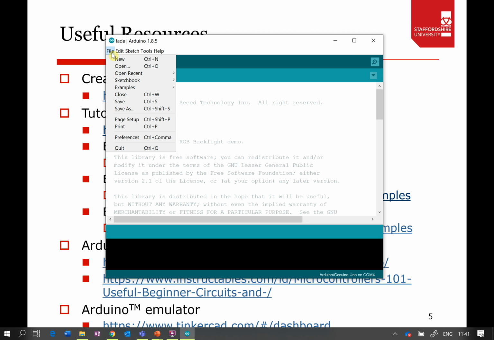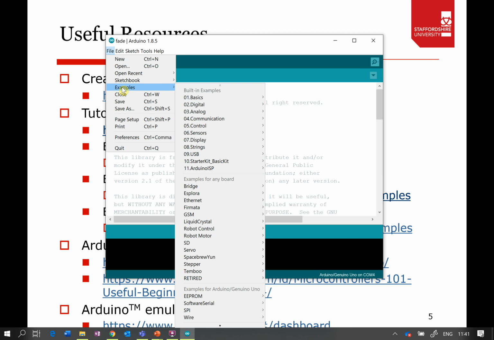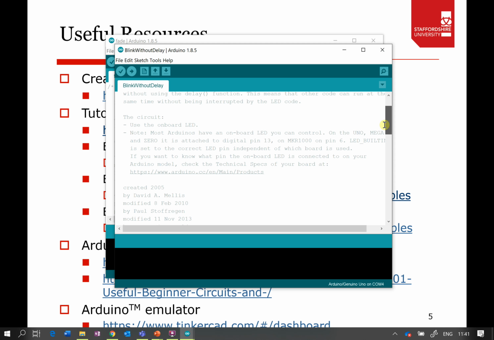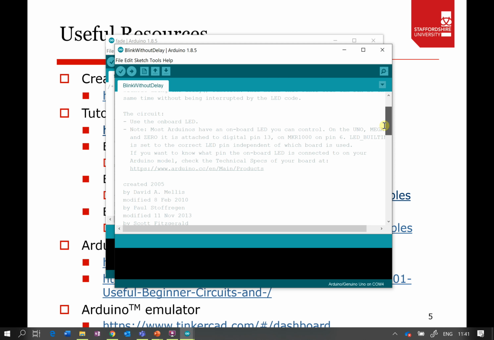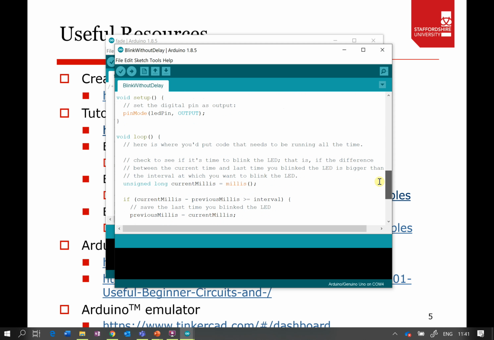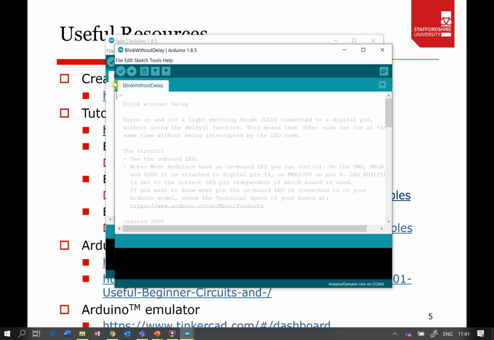So I was talking about examples. If we do File, Examples, then you can see there are many built-in examples. We've got basics, digital examples. If I open any of these examples, let's just do basics, then the code is already there. You will need to connect the components up also for this. However, you could run this by uploading this code directly to the board.